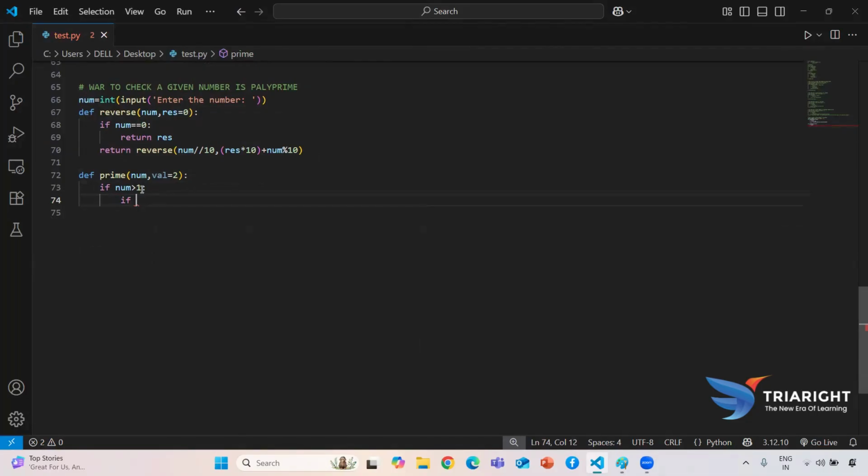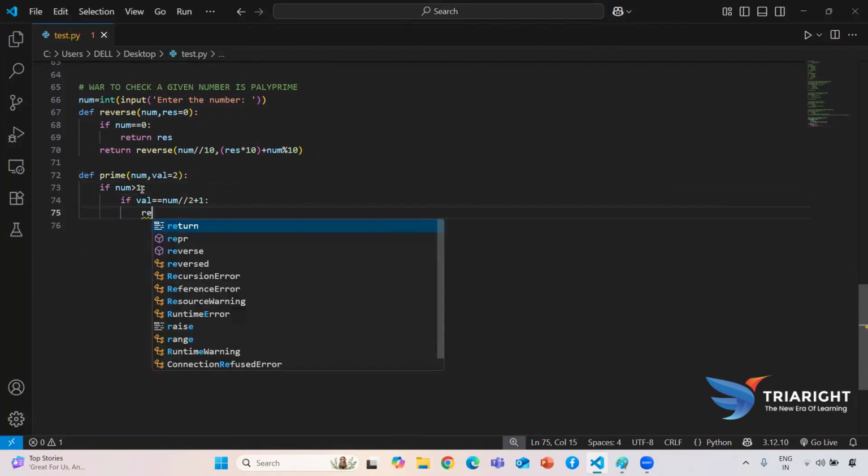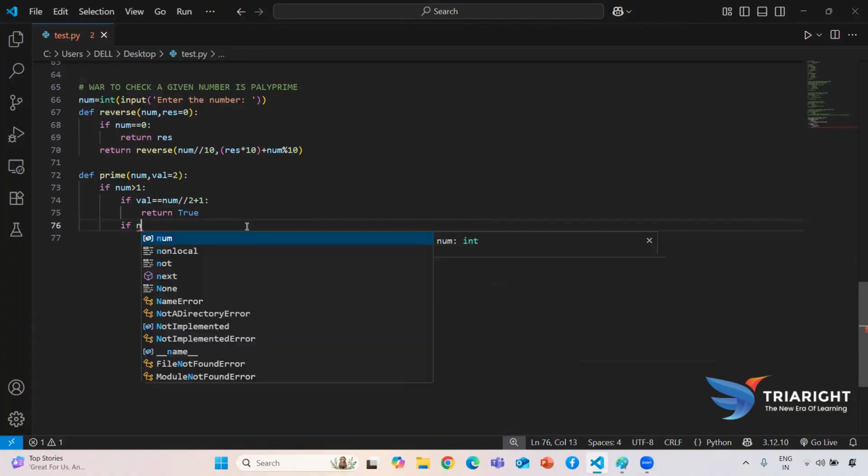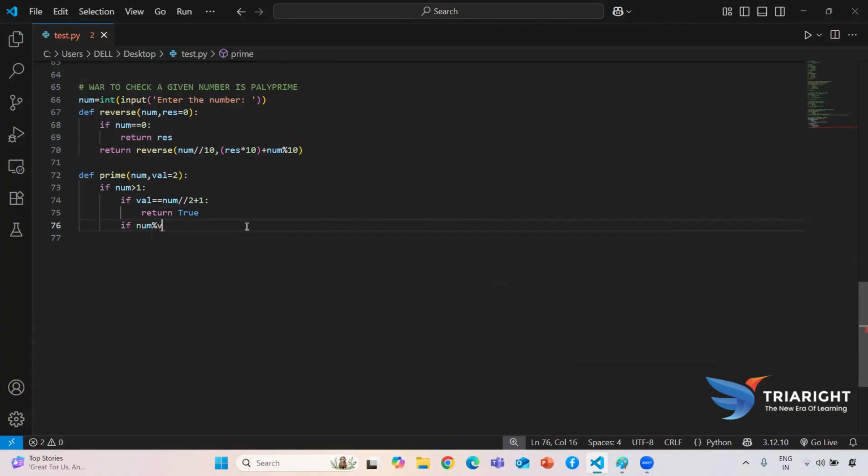Okay. So if value double equal to num floor division 2 plus 1, if this condition is satisfied, means each and every iteration is complete, still no number is divisible by that particular number. So at that time we can return true, means the number is a prime number. If this condition is satisfied, every time we are just trying to check that condition, num modular division value double equal to 0. If this condition is satisfied, we can return false, means the given number we are taking from user input is not a prime number.